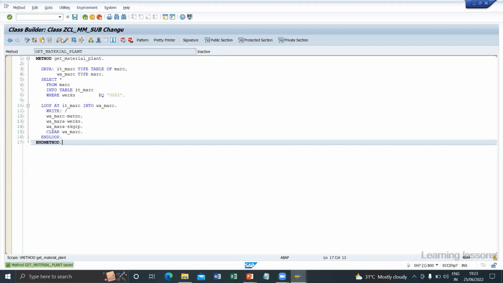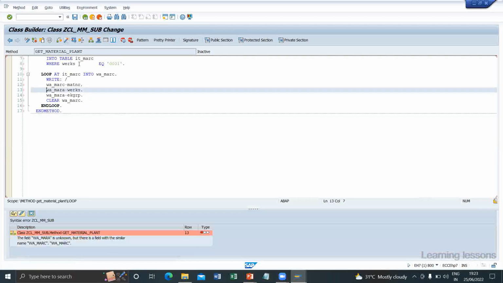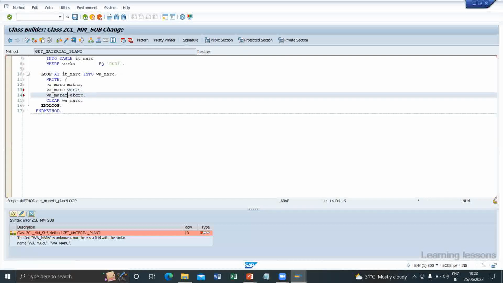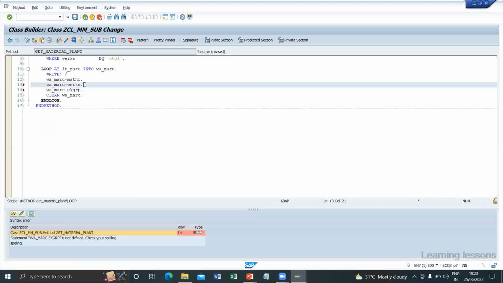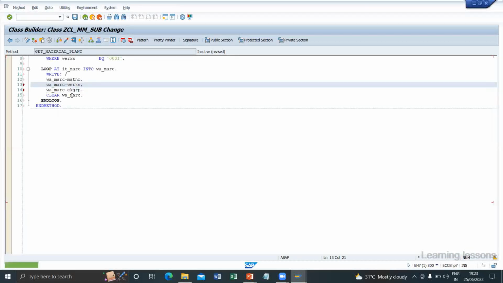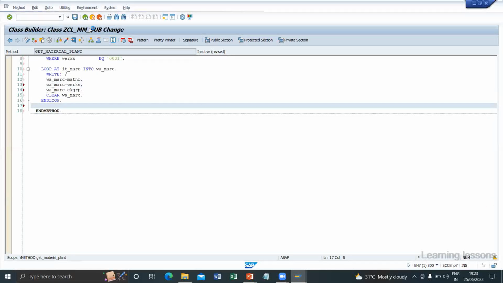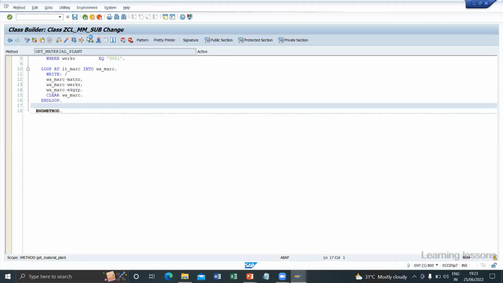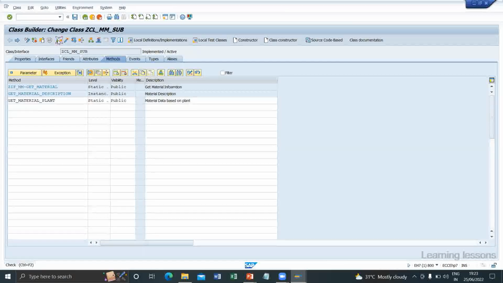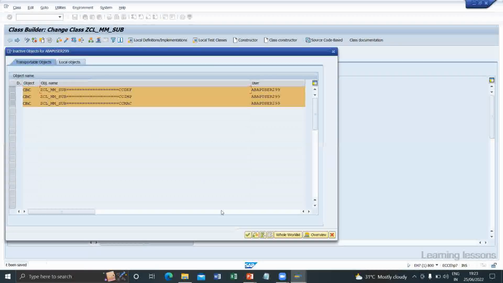This is a different scenario, how to implement a method in the subclass. What happened? Here we have to write a comma. Okay, done. We'll go back. So we have added a new method here. That is one scenario in the subclass.